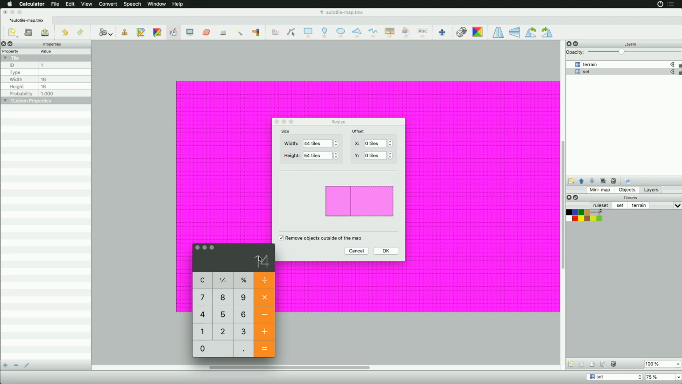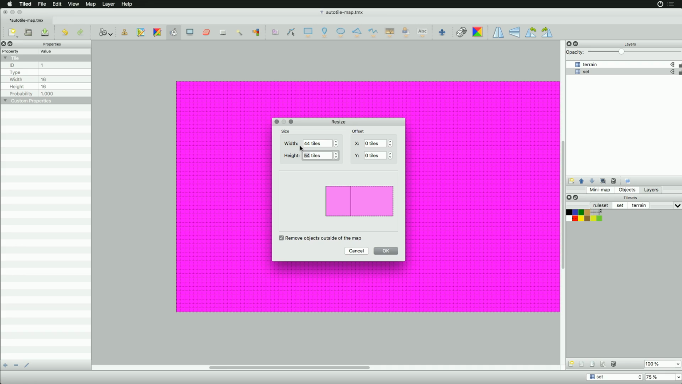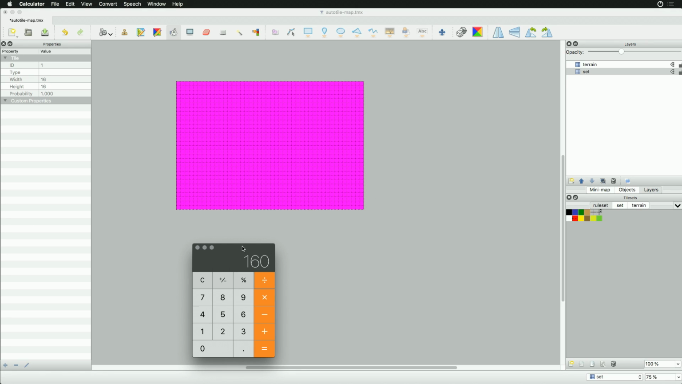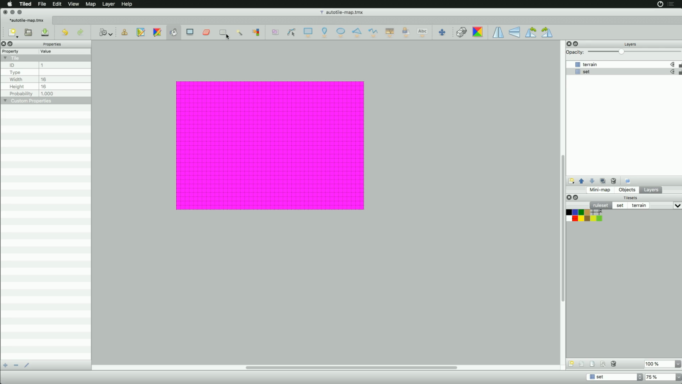Then the next is 144 divided by 16 is 9. Multiplied by 3 is 27. Plus 3 should be 30. And we'll end up with something like this. Now, what did we say, 160 divided by 16? A 10. 10 by 9 is a full screen. So what we're going to do is a 10 by 9 area.